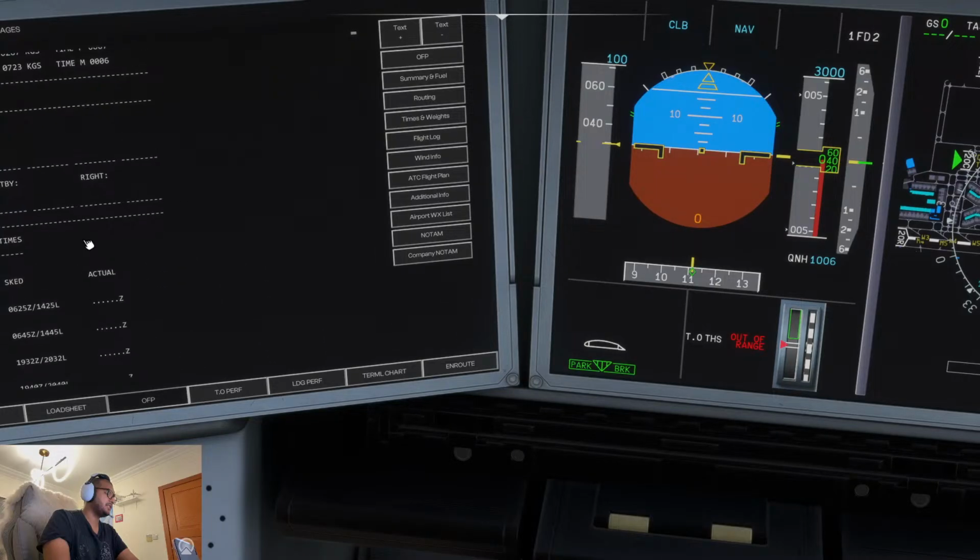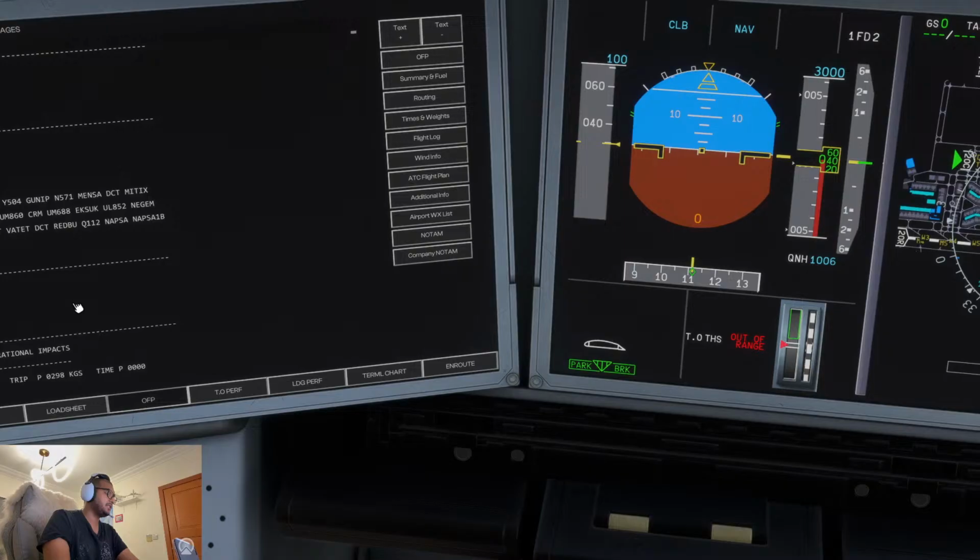I guess because Singapore doesn't get a lot of traffic. Oh, he's ready. Go ahead, Singapore 328. Singapore 328, cleared to Munich, Aroso 5 Bravo departure. Expect flight level 360, squawk 2241. Cleared to Munich, Aroso 5 Bravo departure, expect flight level 360, squawk 2241, Singapore 328 heavy.